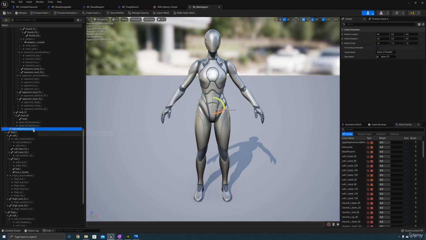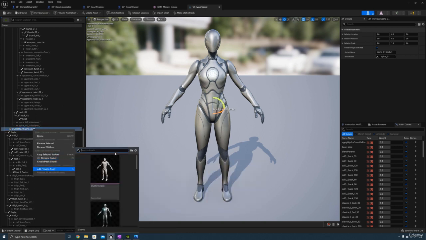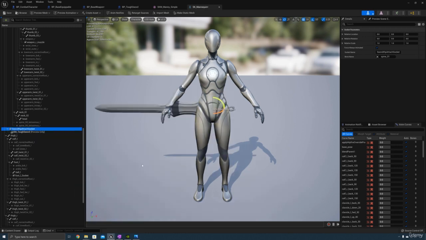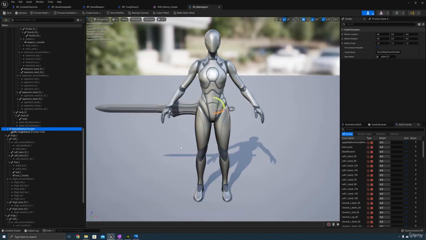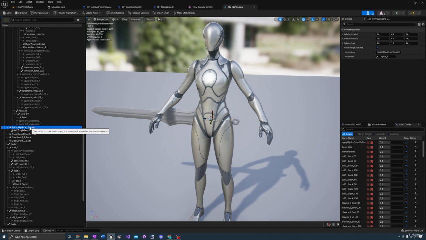Okay, now we can right click on the attach socket and add preview asset. We'll add the tough sword. Adding a preview mesh to a socket just allows you to preview where the mesh will be at the socket's location. This makes it easier for us to adjust the position of the mesh. Now we simply need to adjust the weapon to be attached to the character's side. So with the socket selected, you can press E.